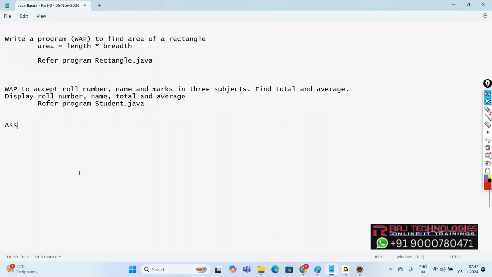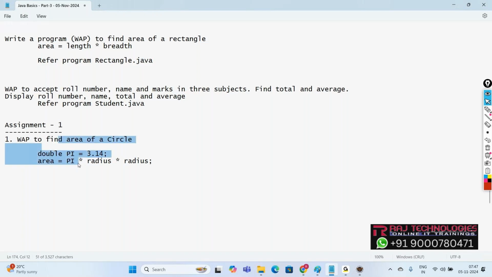Let us go with the assignment. Write a program to find area of a circle. What's the formula? Pi r square is the formula to find area of circle. So pi into radius into radius. You can take the value of pi as 3.14. So we are taking a variable double pi 3.14 and apply the formula. What is the input for this program? Only radius, only one radius.